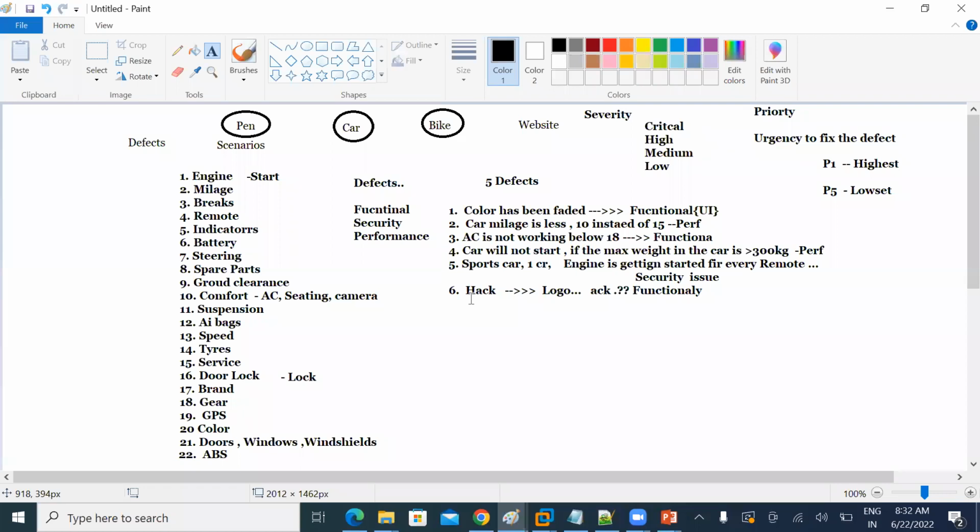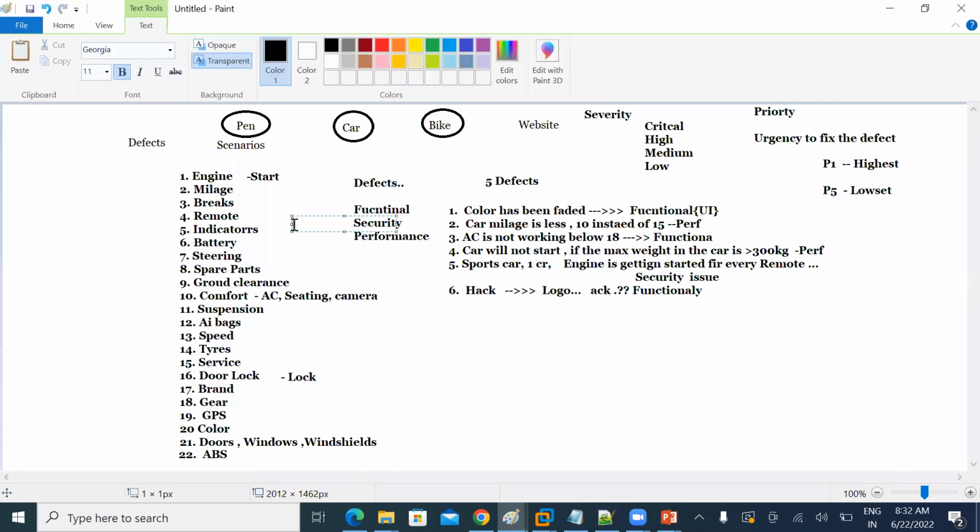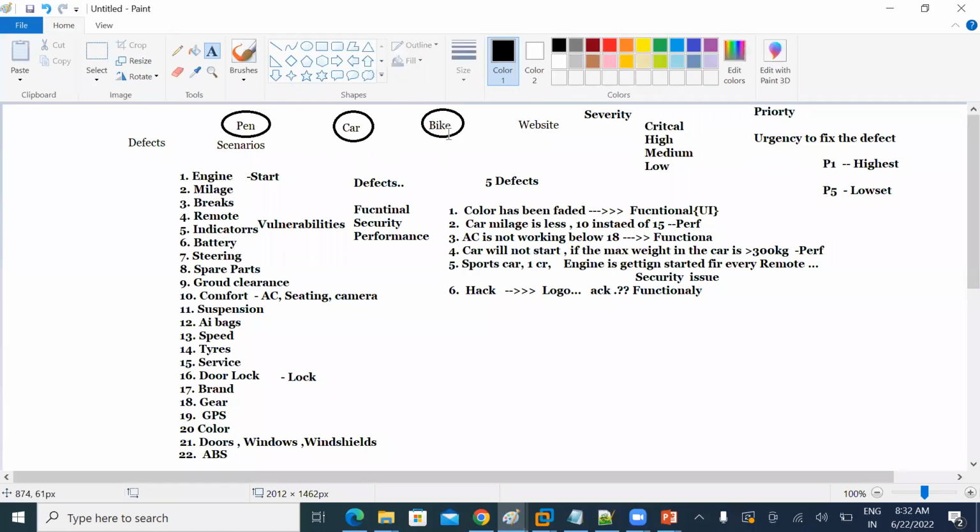So this is all about severity, priority, defect, quality, security defect, functional defect. Remember, security defects are called vulnerabilities. Throughout our course, we are going to learn a lot of vulnerabilities. Just like the way you develop scenarios for a non-IT application, that is the car. Out of pen, car, and bike, we have selected the car, and we developed these many test scenarios.